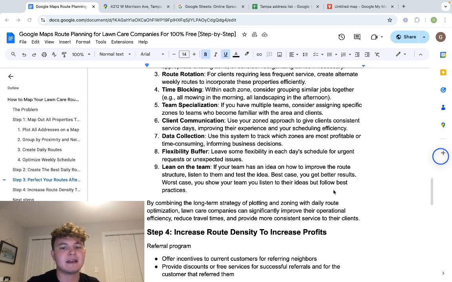You also want to make sure to always have a flexibility buffer. We're not robots, and things happen and days get long or days get short, things break. So make sure to leave some flexibility in each day's schedule for urgent requests or unexpected issues. And like I said before, lean on the team. If your team has an idea on how to improve the route structure, listen to them and test the idea. Best case, you get better results. Worst case, you show your team you listen to their ideas, but follow the best practices.